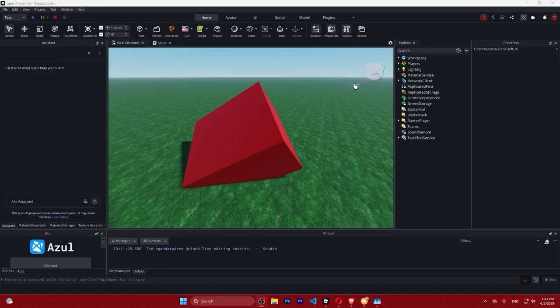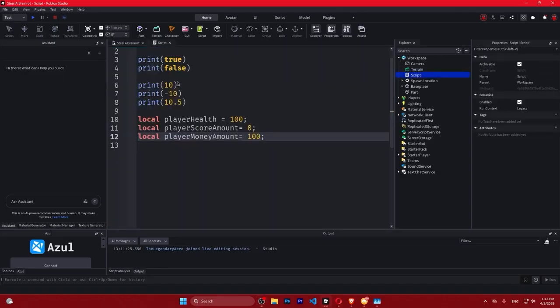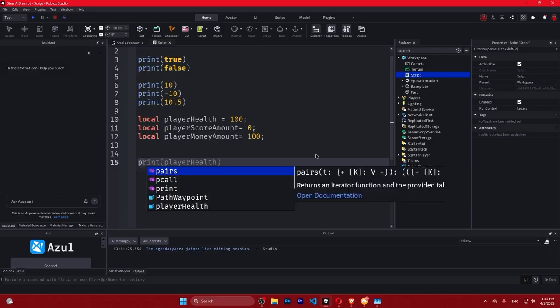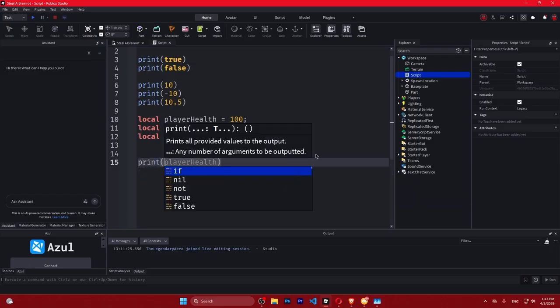So let's begin. First of all, let's open up the script we created last time, okay? So last time we've seen all about variables and data types. So today we're going to see arithmetic operations. There are a lot of operations and you've got, for example, two numbers.